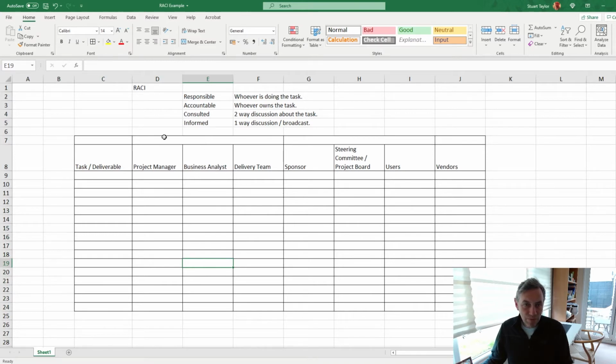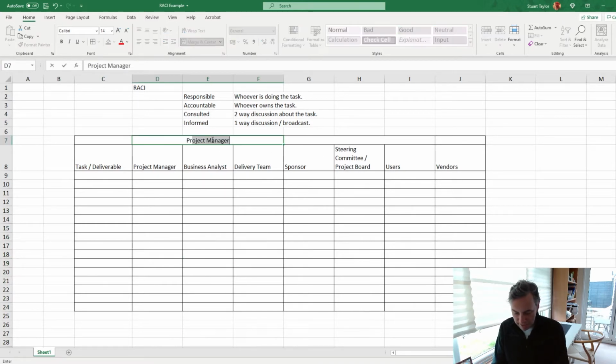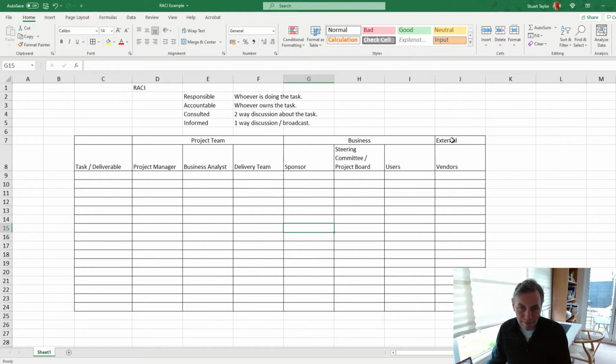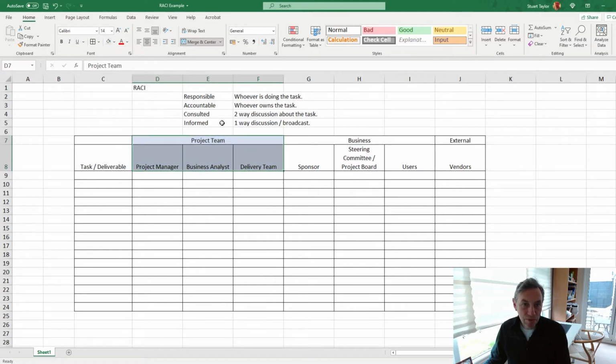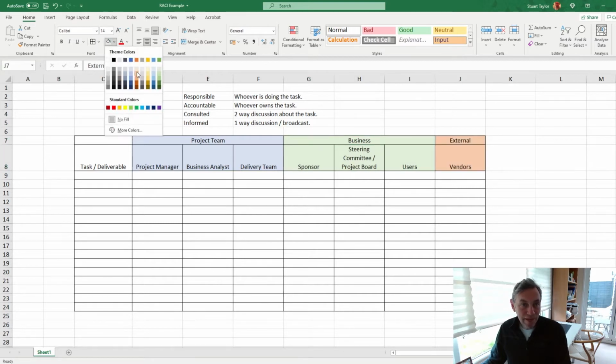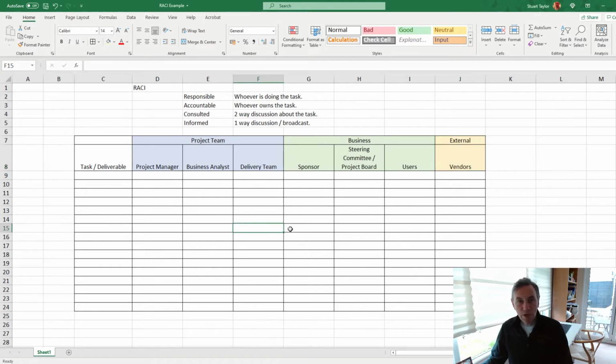And the reason why I've put this up here is so I can mark this as the project team, this one as the business, and this as external. And this is a little habit I got myself into. I always do this. I consider it helpful for identifying that these are the people here who will work on the project on a more day-to-day basis. These are people whose engagement will be somewhat less, but important and representative of the business. And these people are external and a separate cohort entirely.